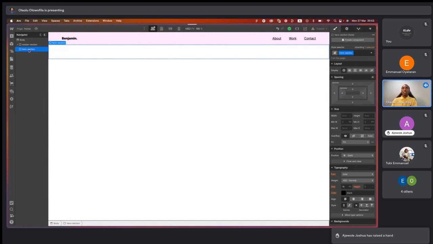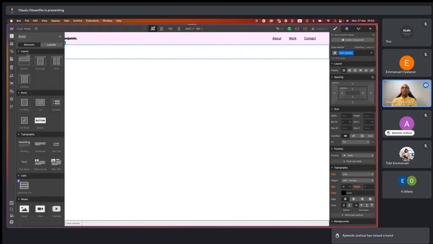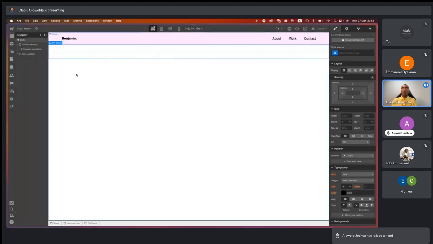Now, under our hero section, let's follow the same pattern that we have here. We are going to create another div block, and we call it hero container.